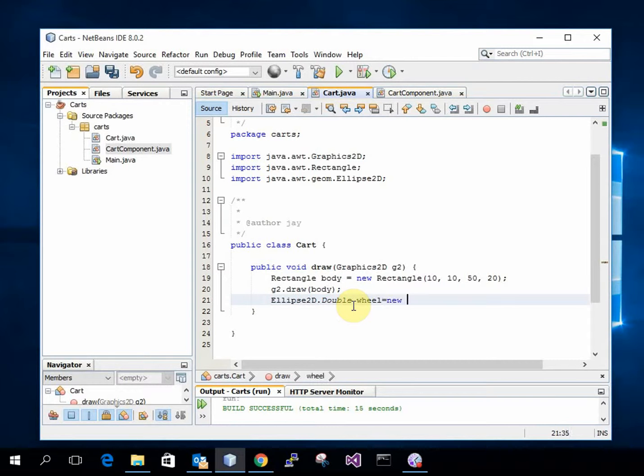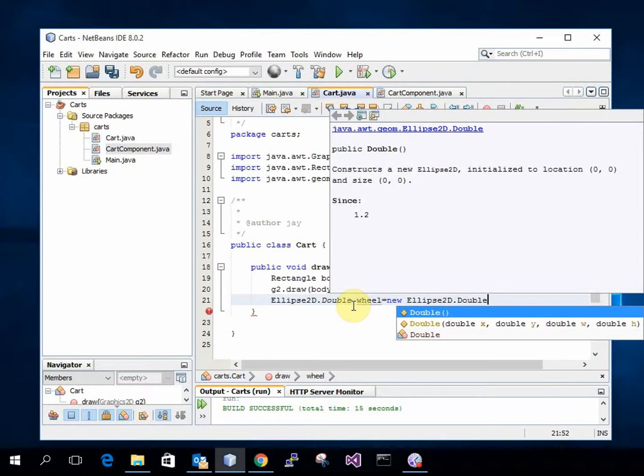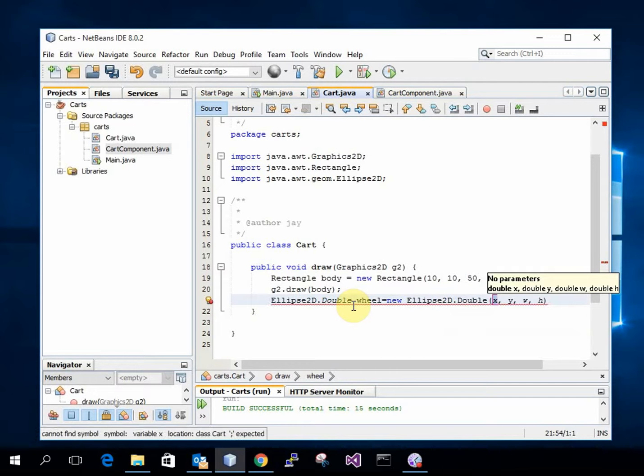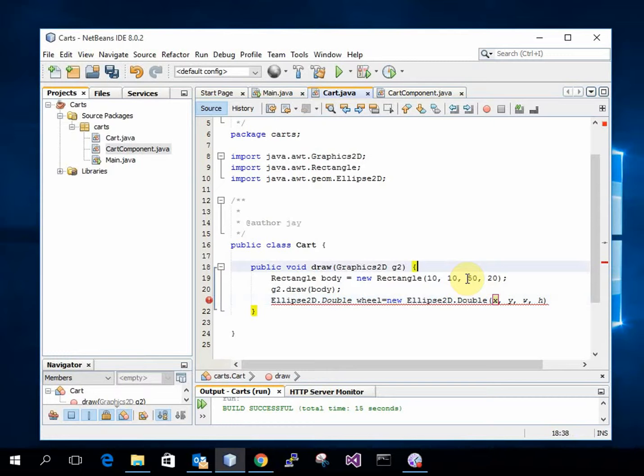Wheel equals new Ellipse2D.Double, and here we have an x and y, which is top left, width and height. So my top left, I want it to be halfway down, so my cart is 20, so I'm going to make this 10. The x I'm going to put in. Width and height I'm going to make 5.